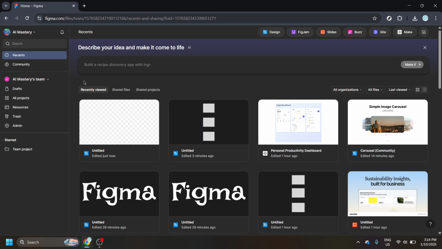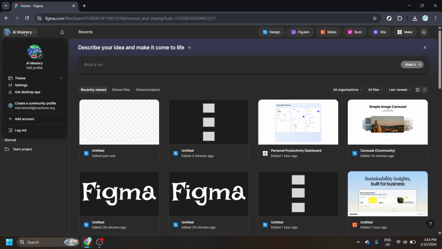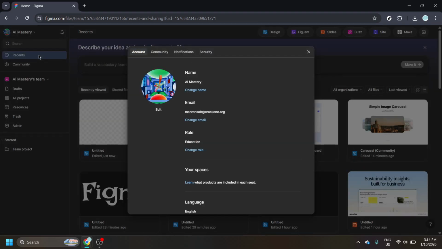On the Figma interface, look to the top right corner. You'll see your current avatar or a placeholder icon. Click that profile image to open your account menu or profile panel. This is where your basic account details live, including your display name and profile picture.